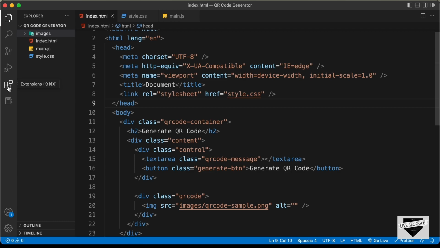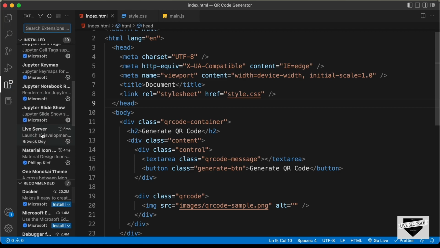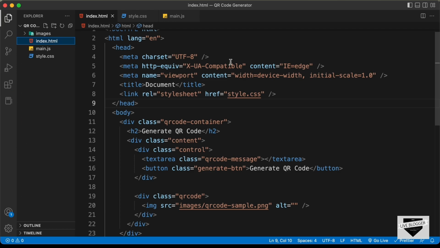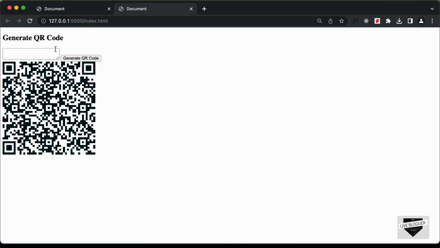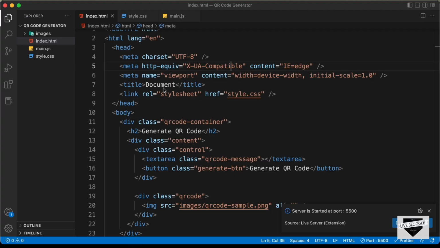I have this extension called Live Server installed in VS Code. Once you install that, you can right click in the HTML and click on open with Live Server. And here we can see now we have the design displayed in the browser. Now let's go ahead and style it using CSS.